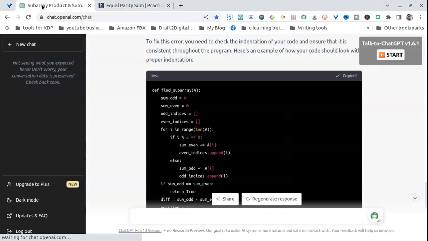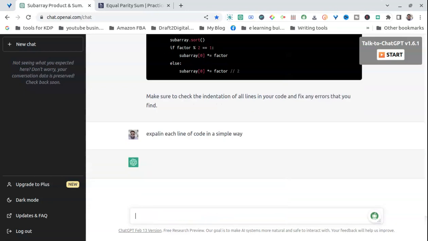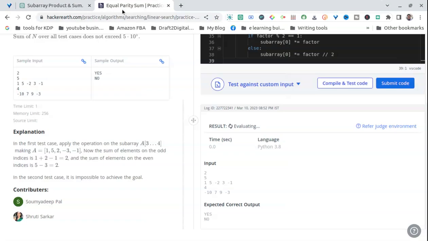Okay, meanwhile let me show you one more thing that you can do. After this code, to better understand it, you can tell it to explain each line of code in a simple way. I found this method very useful to understand the code. Maybe much more complex code also you can understand. Okay, so it's starting to give an explanation.